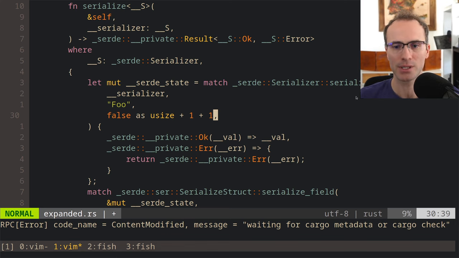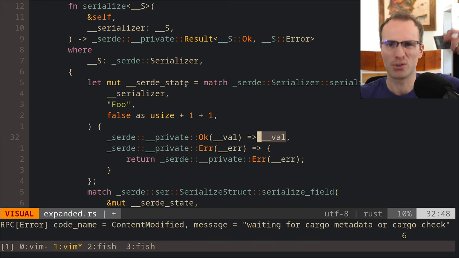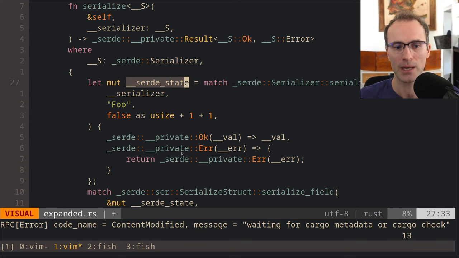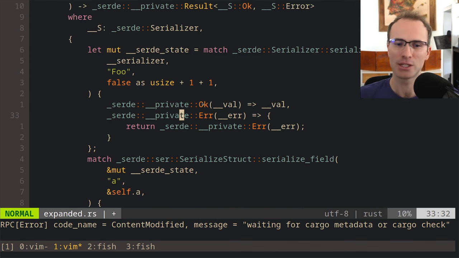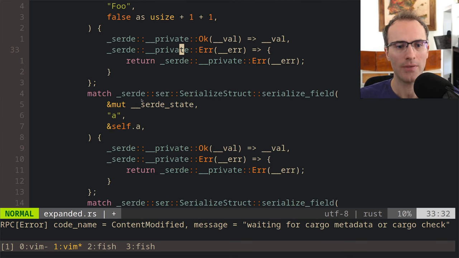I'm sure there's a good reason, mostly irrelevant to what we're talking about now. And you see that if serialize struct completes successfully, then we assign the value that we get back, this sort of constructor, if you will, that we're going to call serialize field on, into serde state. And if it errors, we return. So this is basically the question mark operator. I'm guessing it generates it this way so that it works with older versions of Rust as well. That would be my guess here. Okay, and then it calls serialize field.